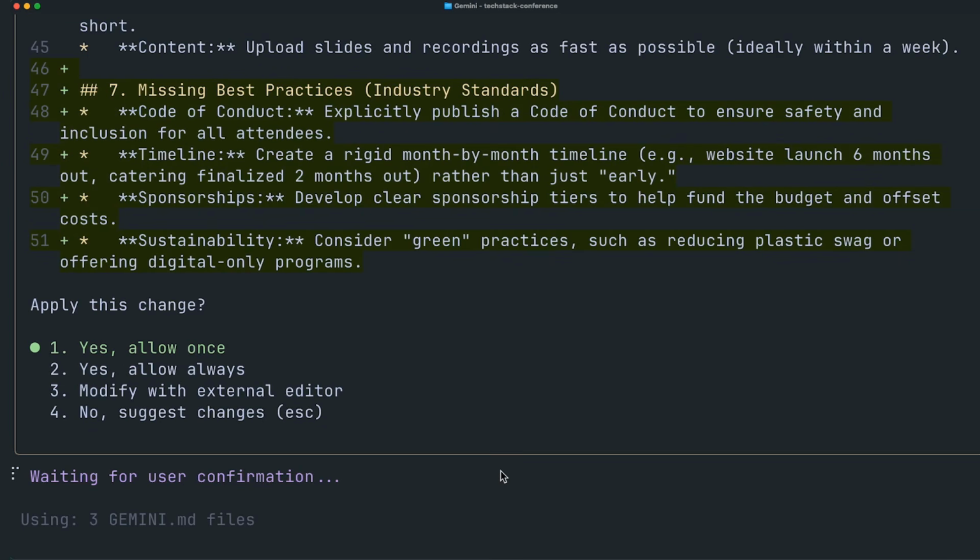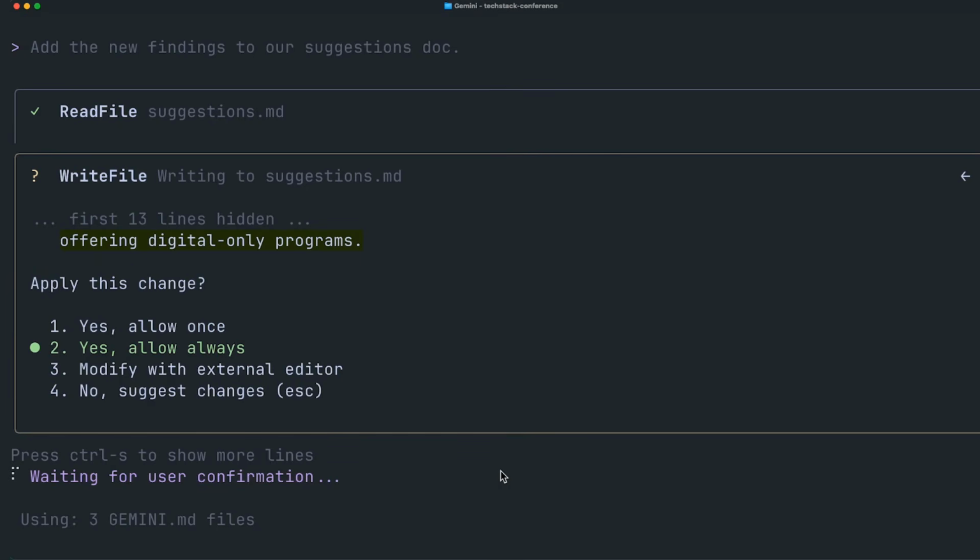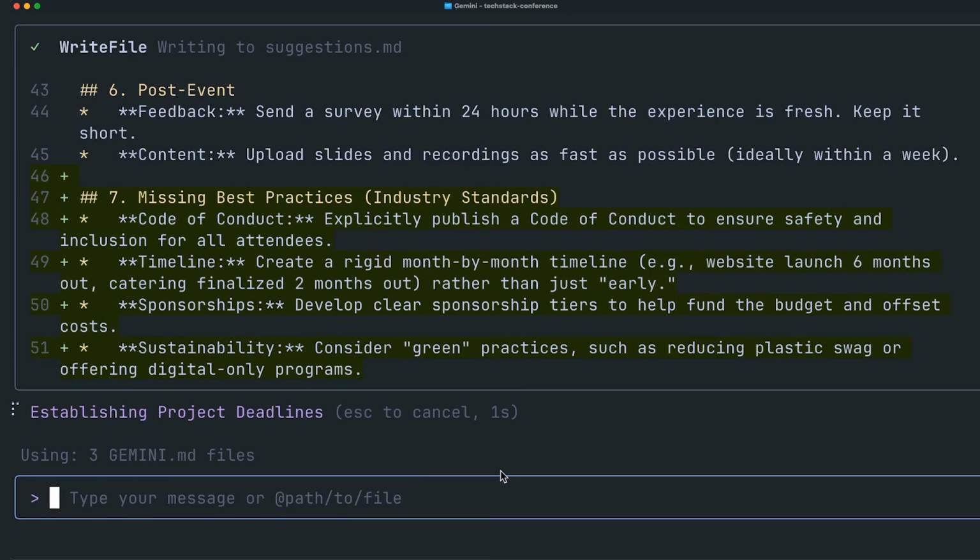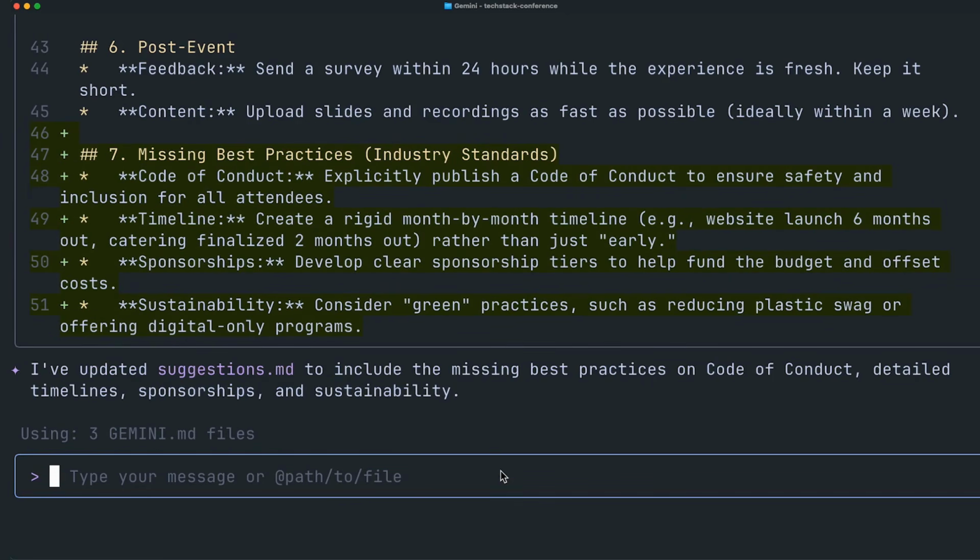You can also choose whether you want to allow the tool call just once, if you want to always allow the certain tool, or if you want to even open the diff in an external editor, such as VS Code. You can always reject the suggestions if you want to go in a different direction. We'll allow the suggestion and have it write to the file. Now our suggestions.md is up to date with both the recommendations from last year's organizers and best practices that we found online.